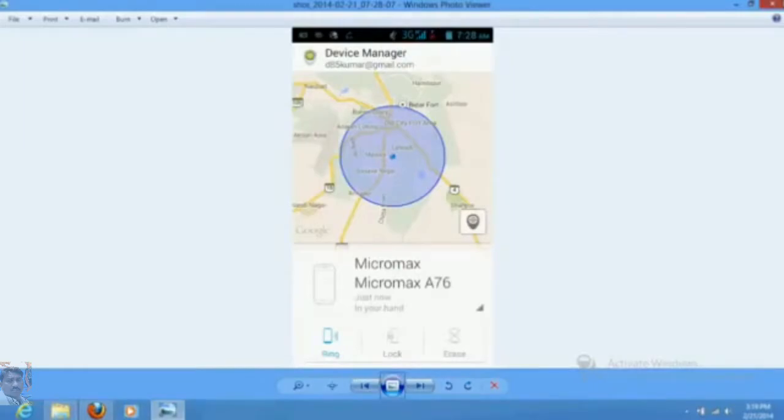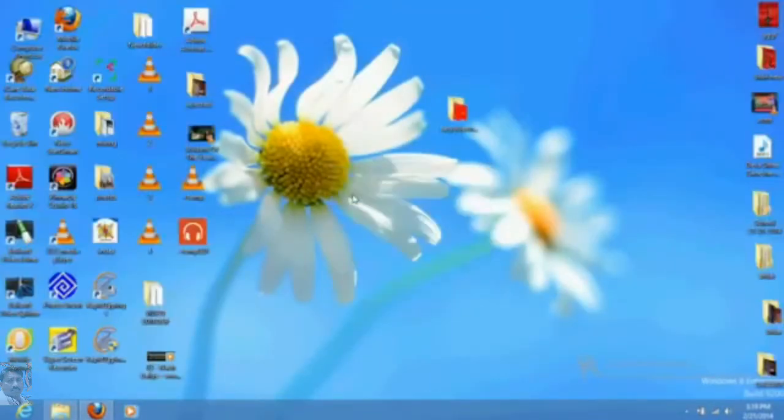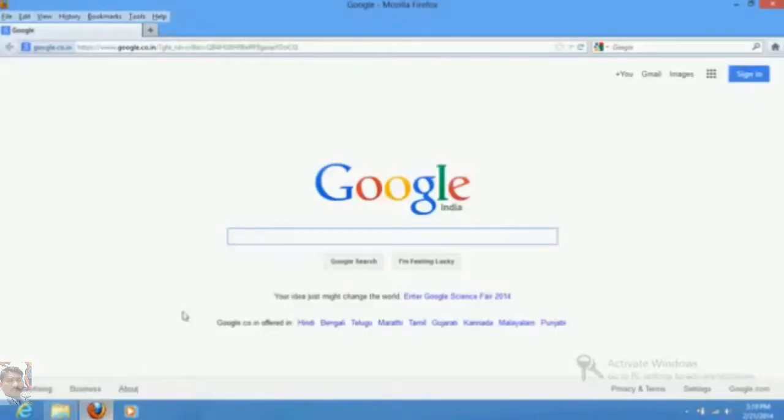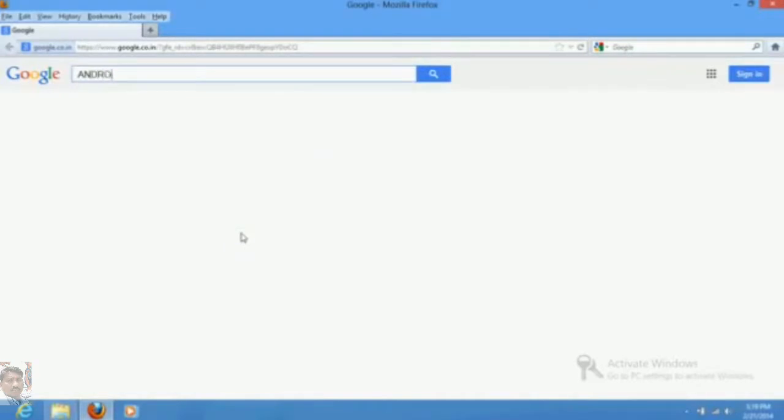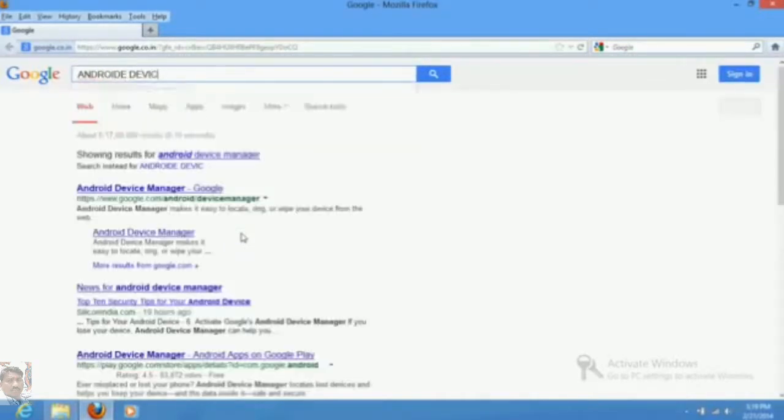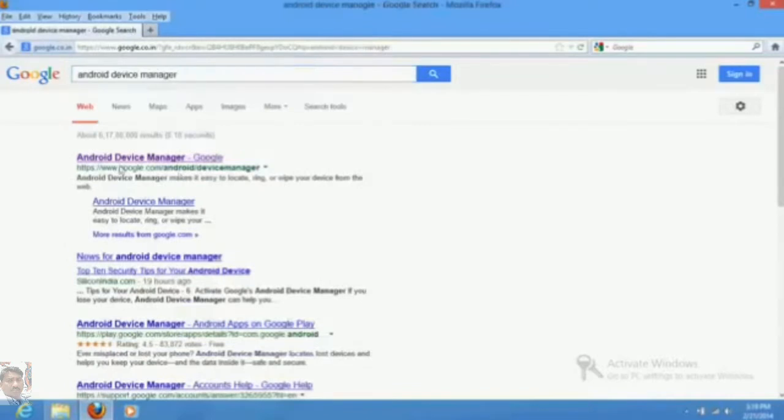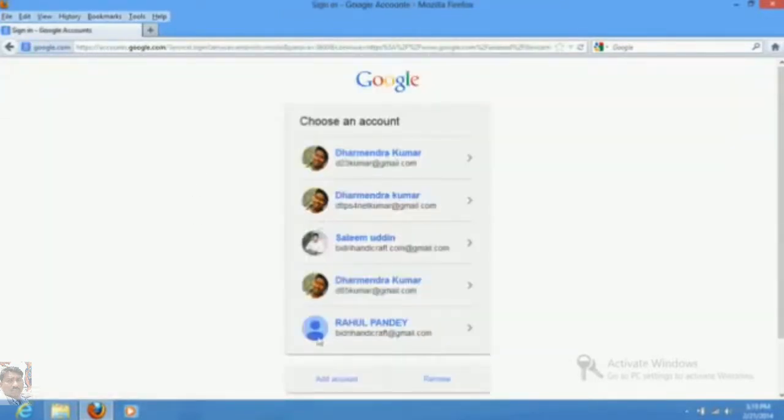Suppose you lost your phone, then what do you need to do, how can you track it? I'm showing you the main thing. First go to Google. Since it is itself a Google software, type in Google Android Device Manager. When you type, you will go to the first URL, which is Google's itself, and click over there. It will ask for the username and password of the Google account which you have used on your phone.